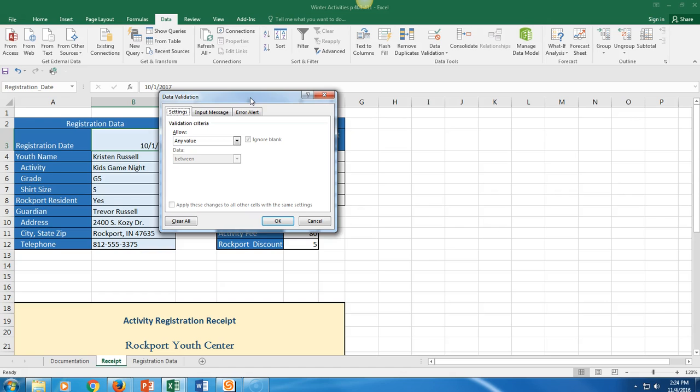On the Settings tab, okay, we're on Settings. Click the Allow arrow. Here's Allow, and here's the arrow. Do you see it? Allow and the arrow. Then click Date. Okay, so you can see we've got whole number, we've got decimal, we've got list, we've got date. These are not in alphabetical order, which is a pain, so you're just going to have to hunt through and find things. Okay, so we have Allow, Date.